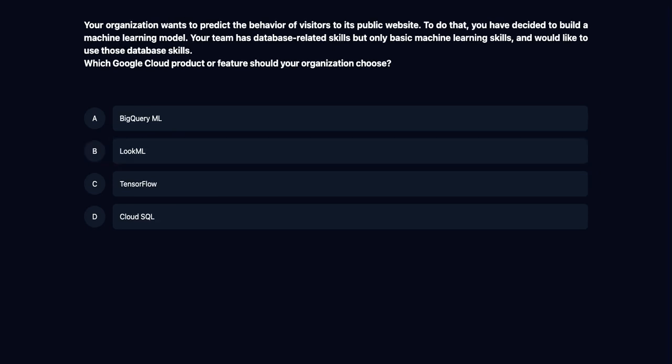Your organization wants to predict the behavior of visitors to its public website. To do that, you have decided to build a machine learning model. Your team has database-related skills, but only basic machine learning skills, and would like to use those database skills. Which Google Cloud product or feature should your organization choose? A. BigQuery ML. B. LookML. C. TensorFlow. D. Cloud SQL.